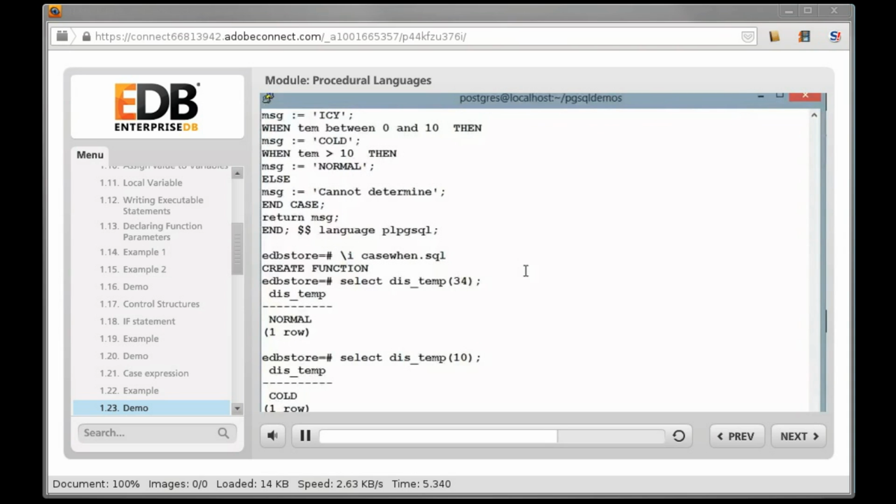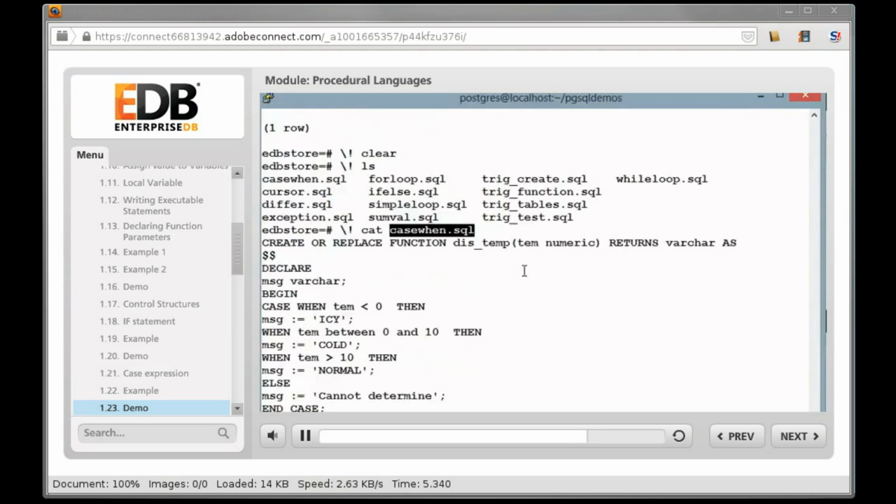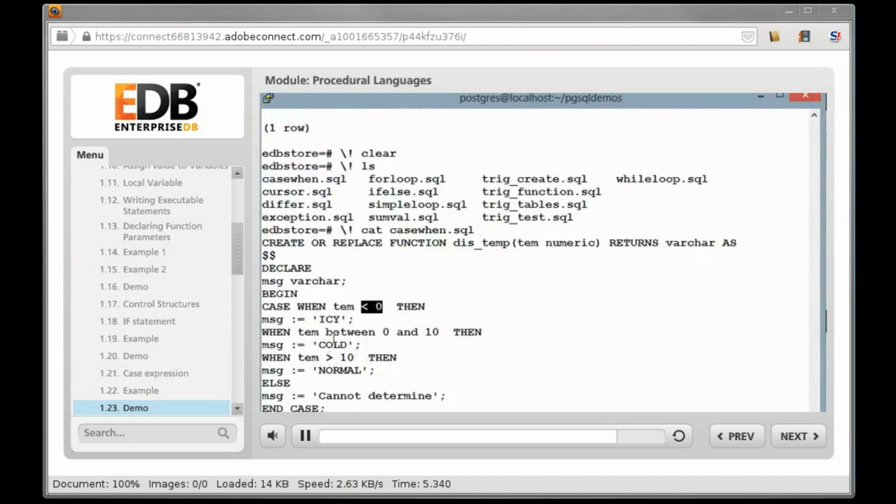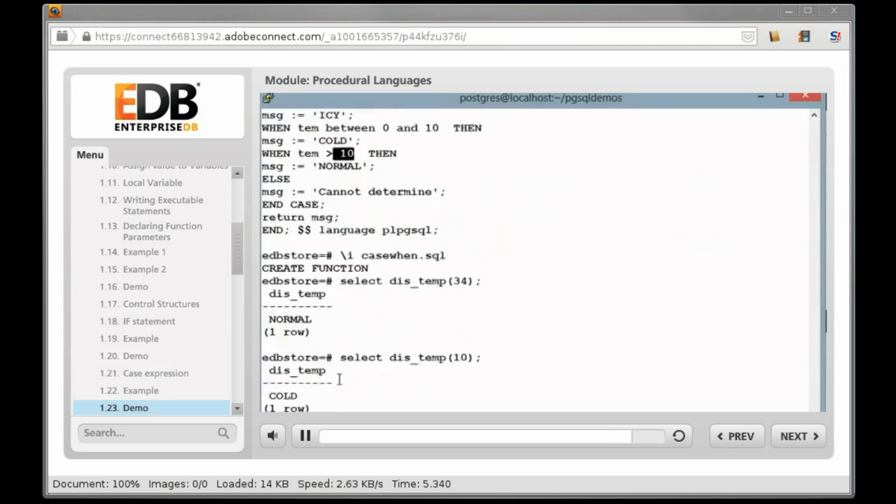So this is an example of a case statement where I have multiple when conditions, and depending on the value that you input in this function, it will display the temperature reading. If it is less than 0, it displays icy. It is working because I passed -20, and -20 is less than 0. If it is between 0 and 10, it gives me cold. If it is greater than 10, it gives me normal. And if you pass some value which does not match any of these conditions, it will display cannot determine. So this is an example of a case statement.